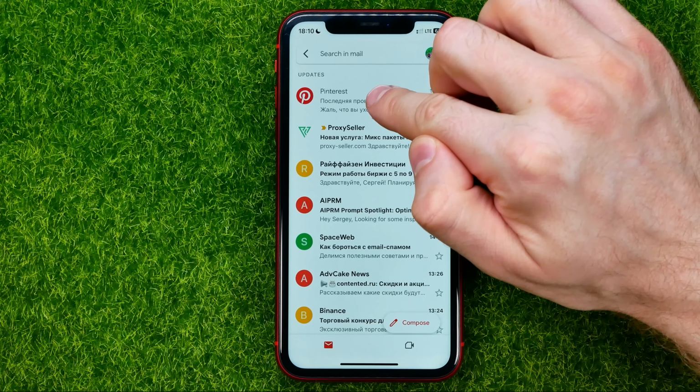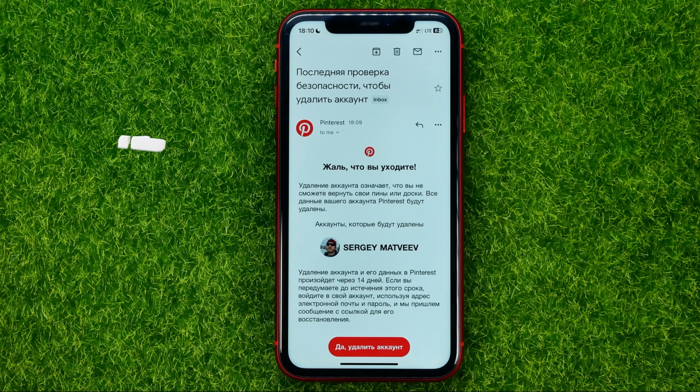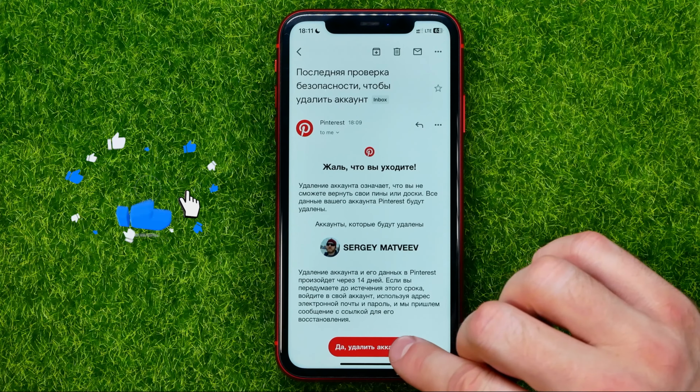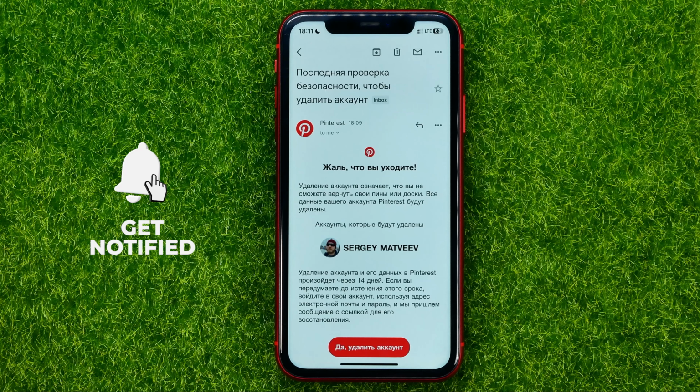Here is the email from Pinterest that is in Russian, but I'll translate it for you. It says that deleting your account and all Pinterest data will be completed in 14 days. And within those 14 days, you will be able to log back into your Pinterest account using your email and password. If you still want to delete your Pinterest account, hit the red button which says "Yes, delete my account." That's how it's done.